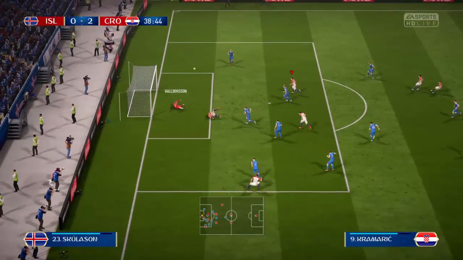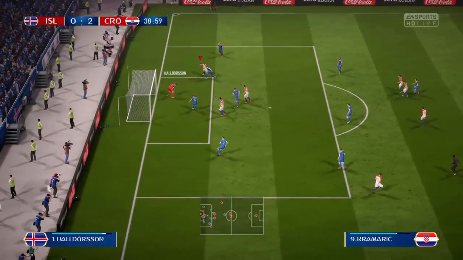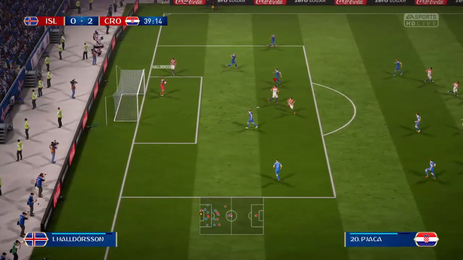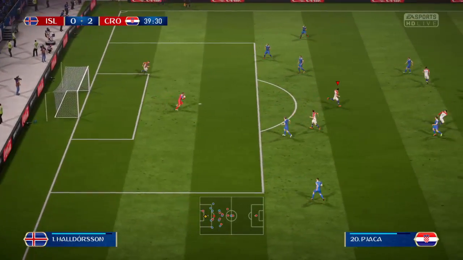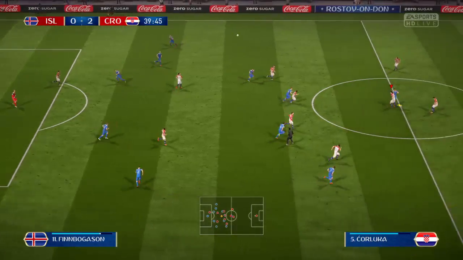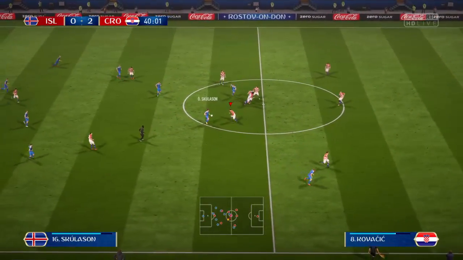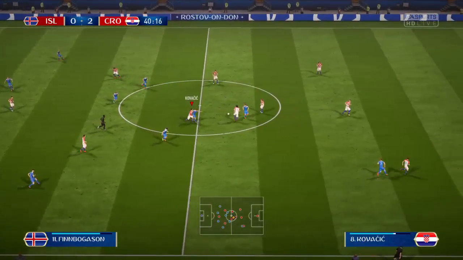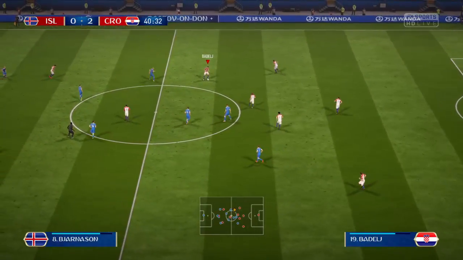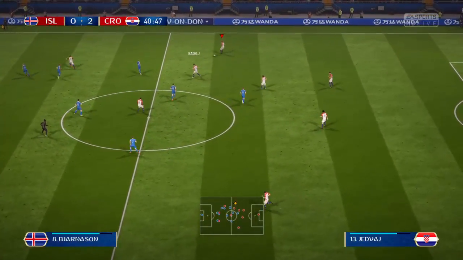Totally unmarked in the middle. It comes out off the goal, and he's hung on to the ball too. Brilliant goalkeeping. Gylfi Sigurdsson. Badeli. Jedvaj.